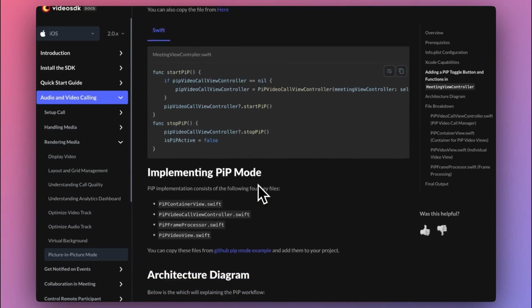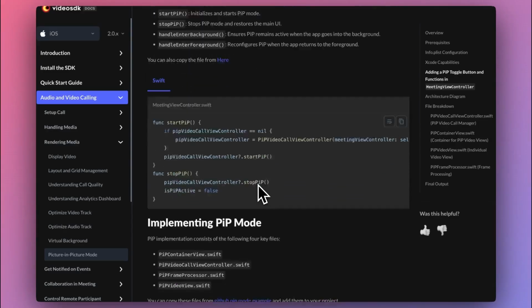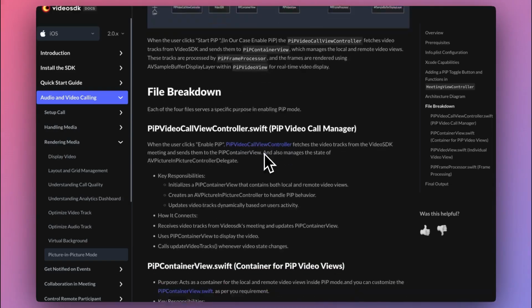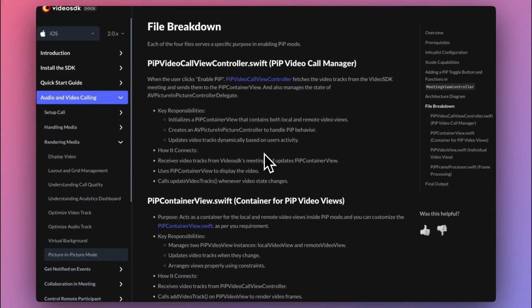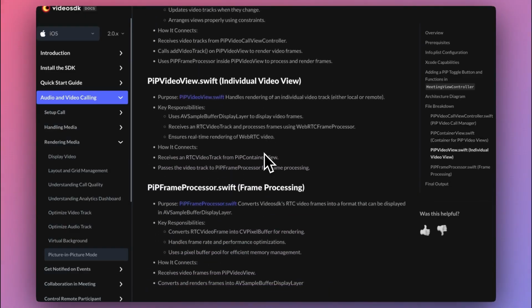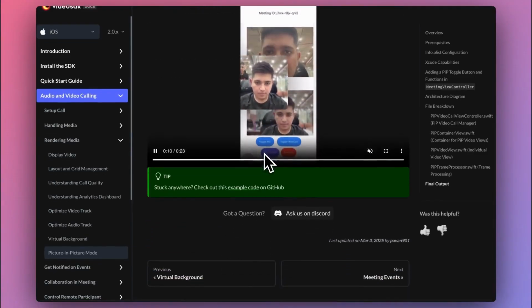This is the code snippet which enables the PiP mode and starts and stops it. And this is the architecture diagram, which I will be explaining later in the video. And this is the file breakdown in which I implemented the PiP functionality, which gives you the idea of how it's actually working. So let's start with the code.